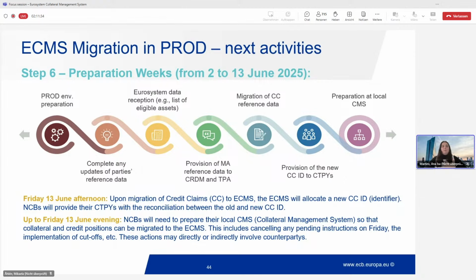So on Friday, after the NCBs have reconciled the data, they will provide to the counterparties the new credit claim ID. What is this? Upon the migration of the credit claims to the ECMS, ECMS will attribute a credit claim ID. Even if the credit claim is not new, it is new to the ECMS. So there will be a new identifier. So what the NCBs will do is provide to the counterparties a reconciliation between the old ID, the ID that was used in the local CMS or on the counterparty system, versus the credit claim ID created by the ECMS and the credit claim ID that you will be using moving forward. So this will be done on Friday, the 13th of June.